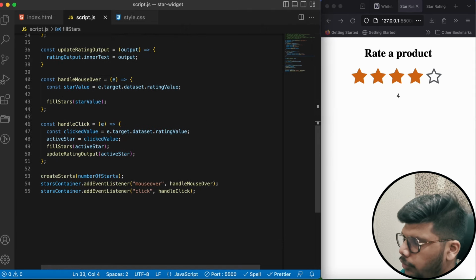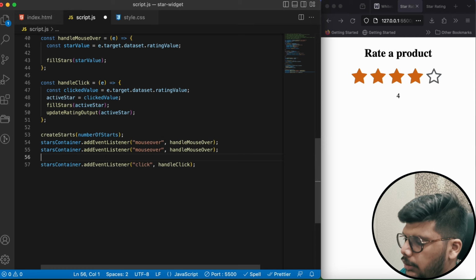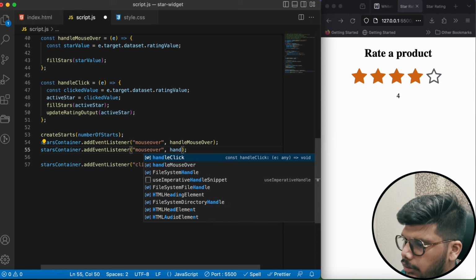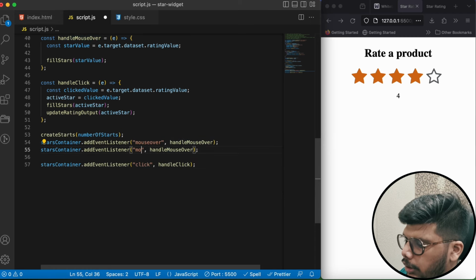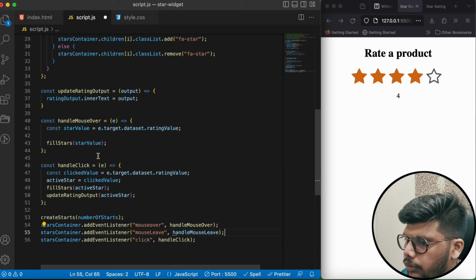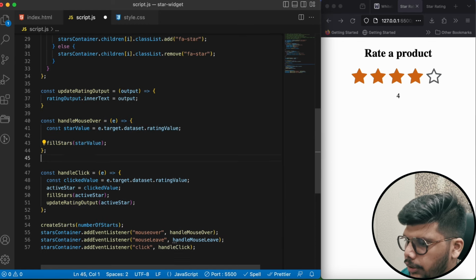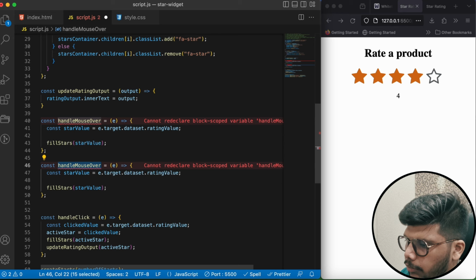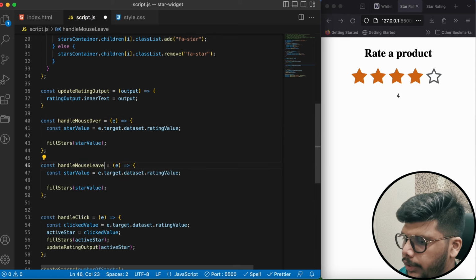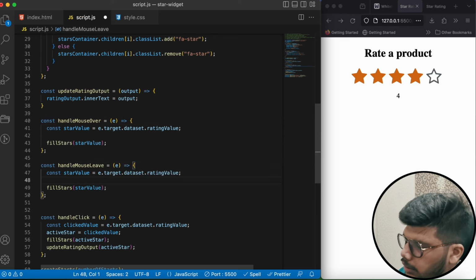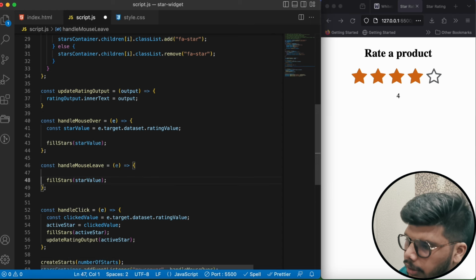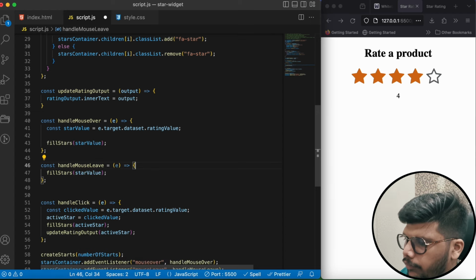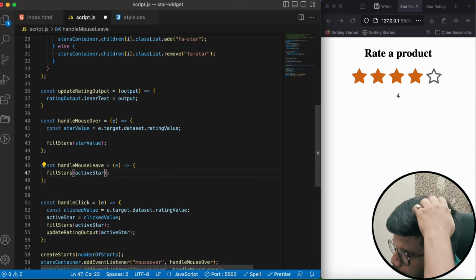So basically I have to create one more event listener, that is mouse leave, handleMouseLeave. I will take the handleMouseOver function and create a copy of it as handleMouseLeave. In this case, fillStars should be activeStar. Okay, let me check this.